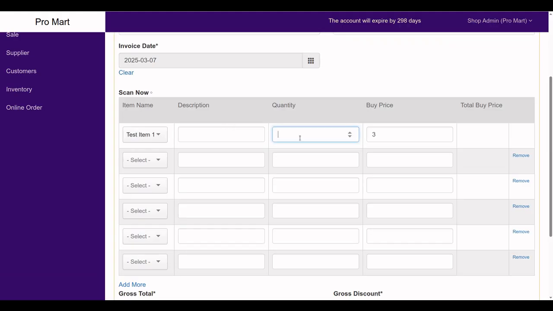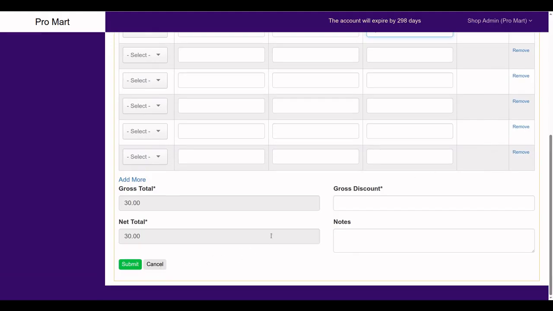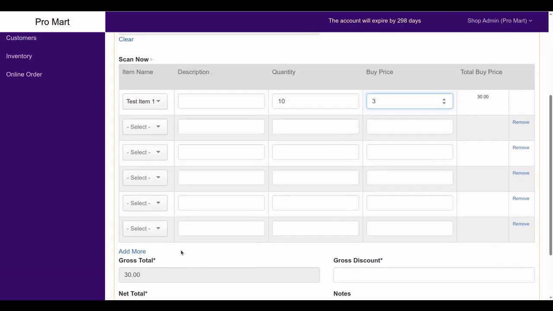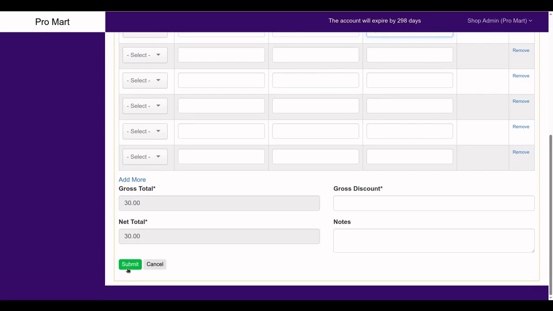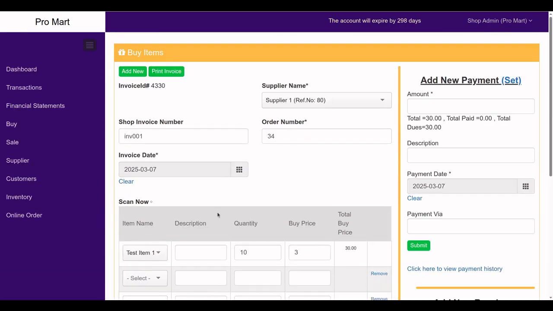So let's say how much quantity I'm going to buy, like 10 quantity. So buy price is 3 and total price will be 30. And if you remember, in our balance sheet the amount was 110, so the 30 will be minus from there, because we are going to buy these items. And if you got some discount, you can put it from here, and then total price will be reduced. So I'm just leaving it for the time being with the buy price 3 and the quantity 10, it comes to 30. So the invoice got created.